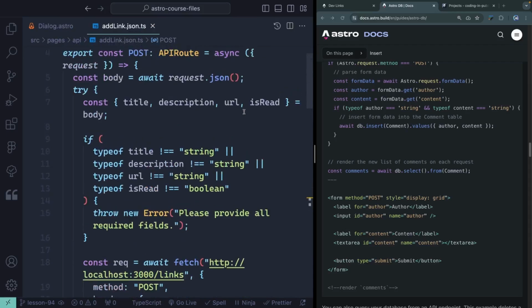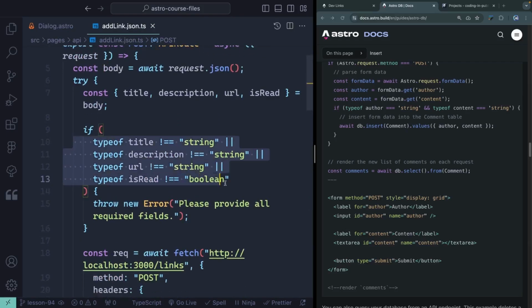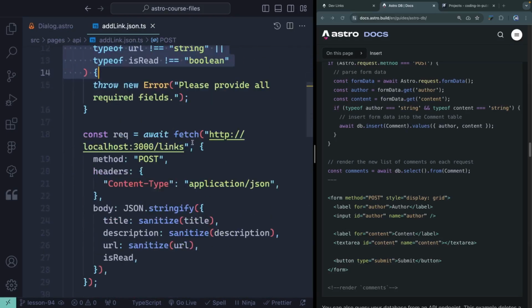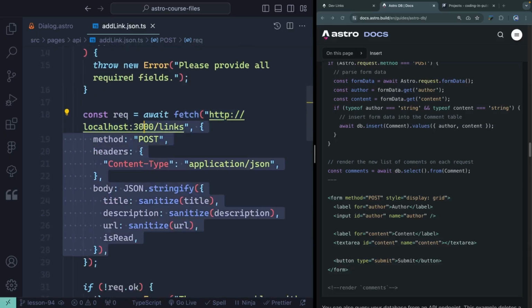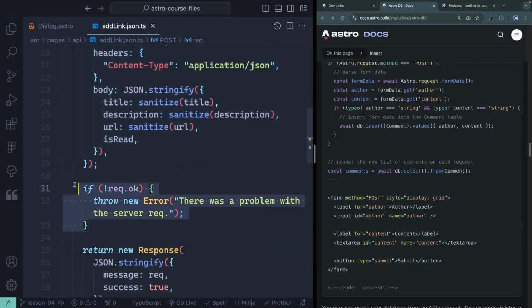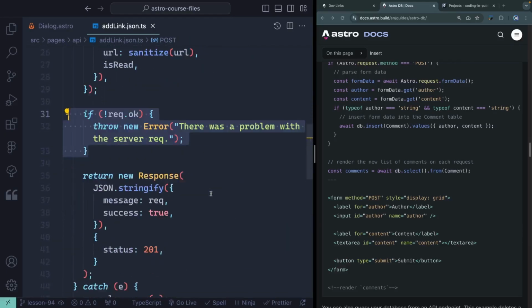So inside here, we're going to get all the data. We're going to make sure that it's the right type. And then we're going to hit this endpoint right here. Now, because we were using a simple fetch before, we had to pass along all this stuff just like this. We can replace all that and all this as well. And then finally, we can update this response just slightly.